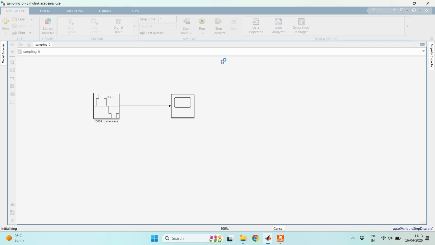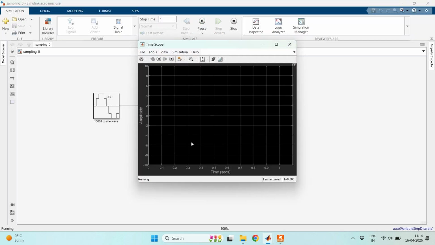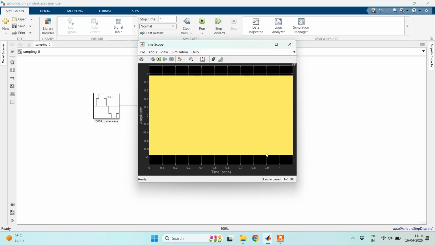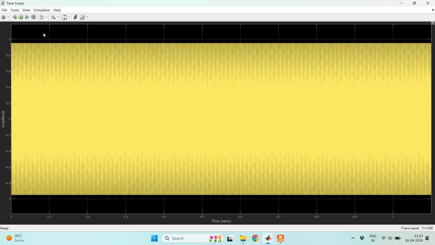So, when you run this using this run button, it will run this Simulink model and it will show you the output. So, you see we get this kind of output. This is for the output of the sine wave block, and you see this is the kind of plot you will see, and this is a 1000 hertz sine wave. So let's verify whether this is actually a 1000 hertz sine wave or not.